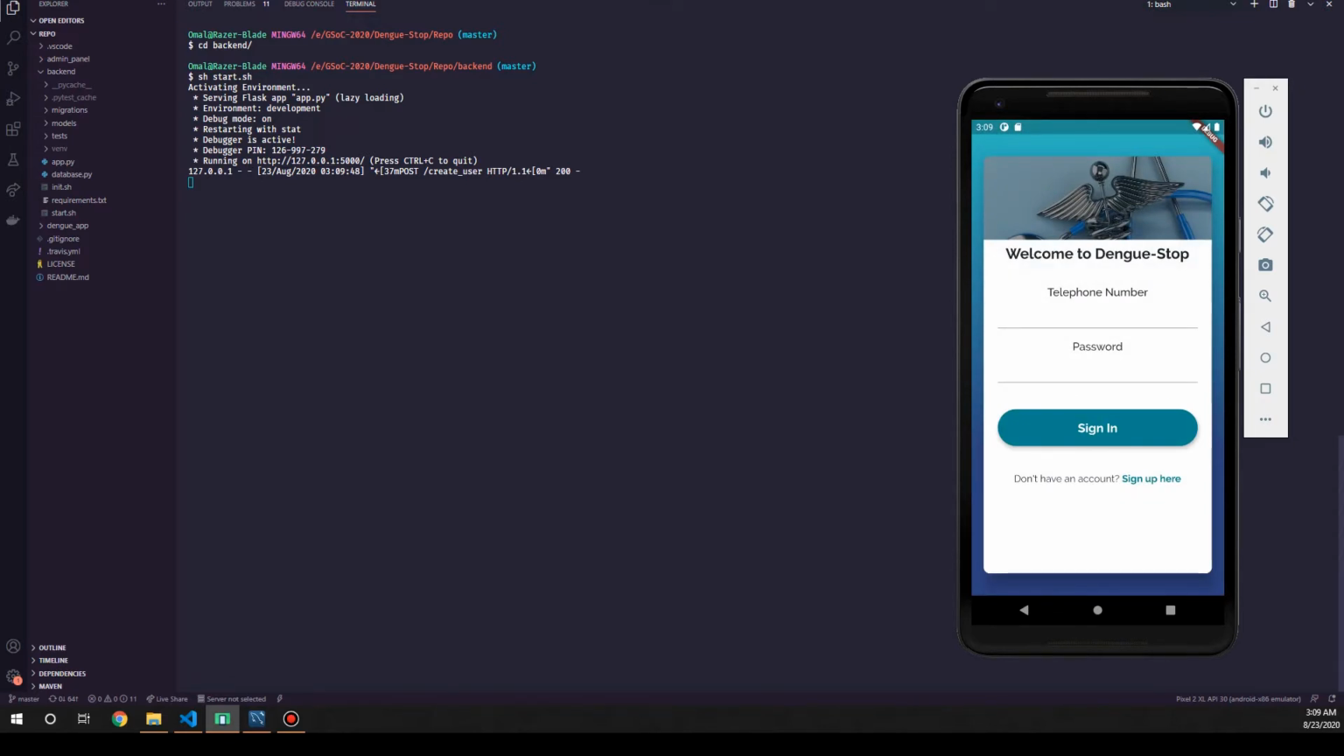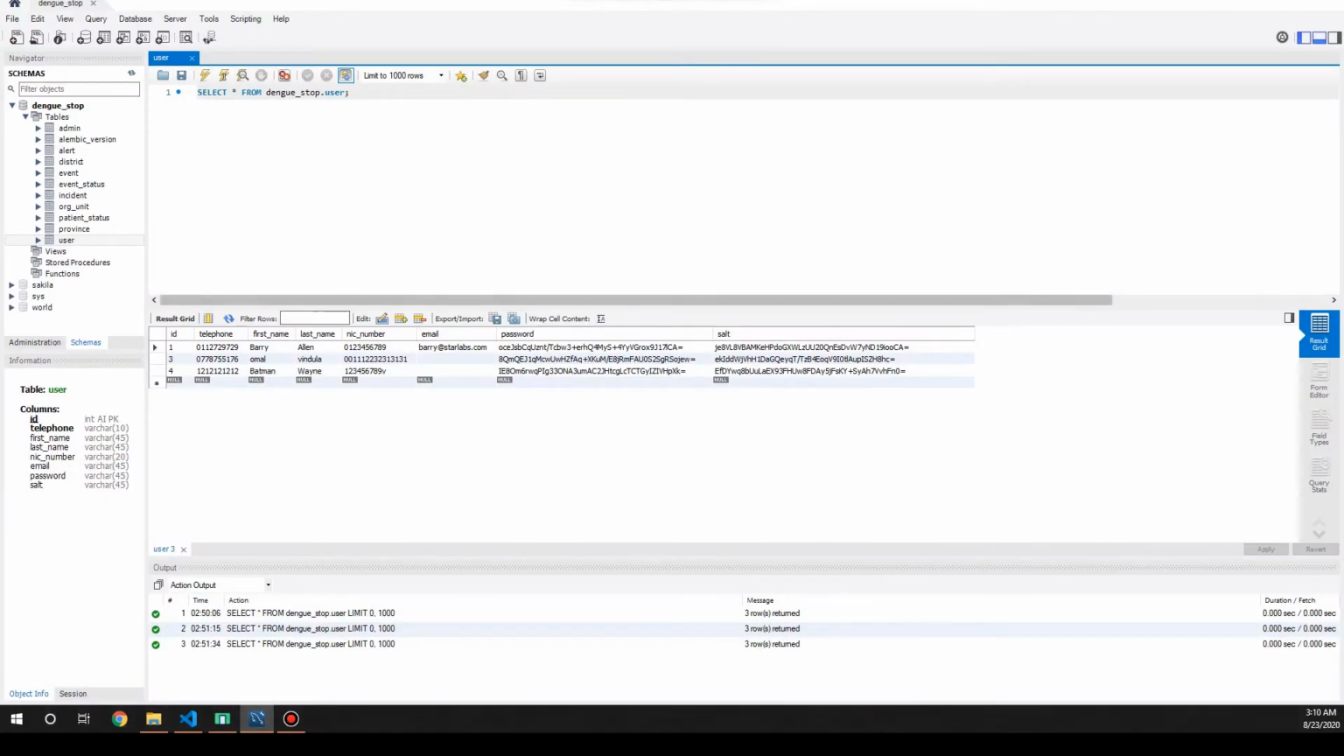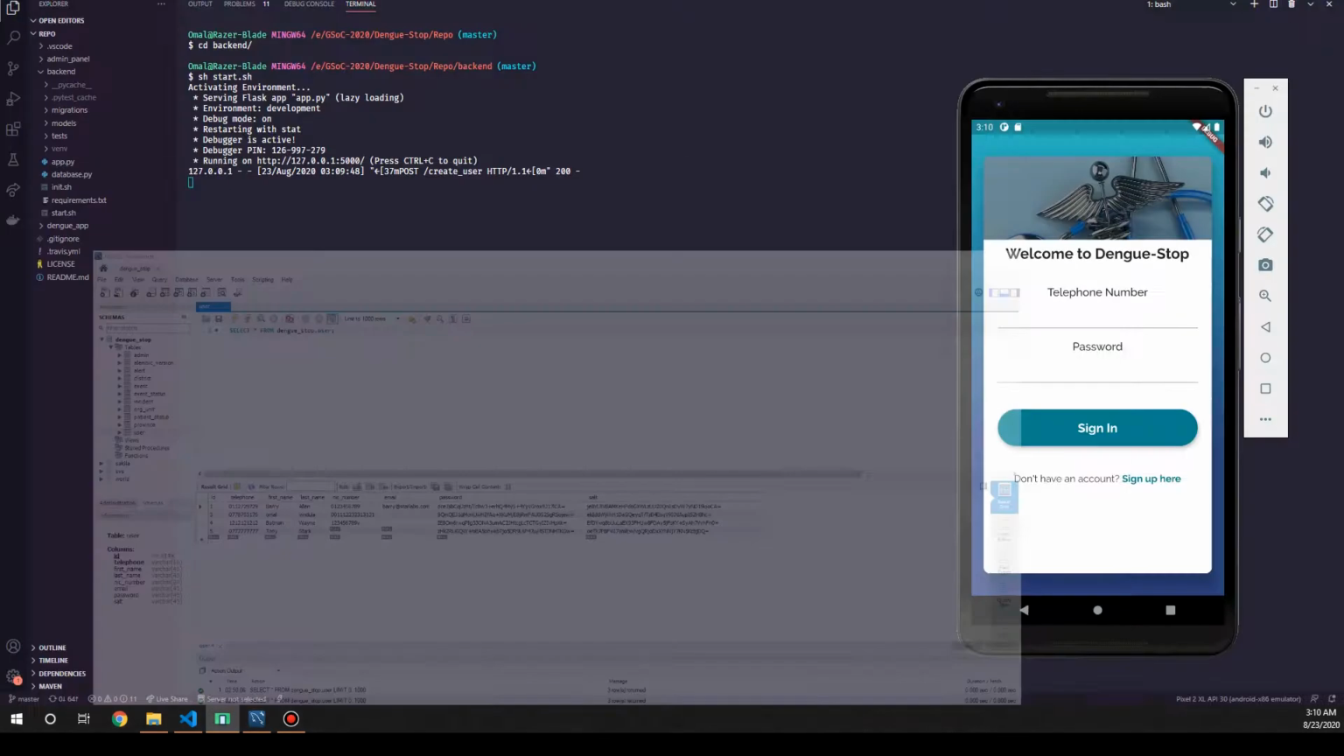You can see from my Flask server that the create user request has been handled. If I look at my database, these are the current users that I have. If I refresh it, I should see my new user here. You can also see that the password is hashed with a particular salt, so it's encrypted, and we are not storing just the plain string.